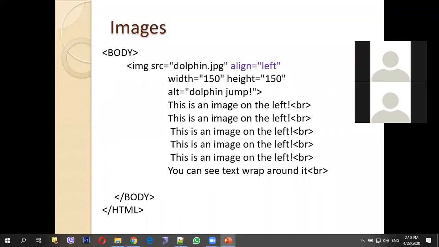Then see, whatever text comes after this, "This is an image on the left," with a line break BR. So this will be the line break. This will be shown at the right side, okay, image at the left. If you do not specify this align to left, then you cannot adjust images and your text in the horizontal context, okay.